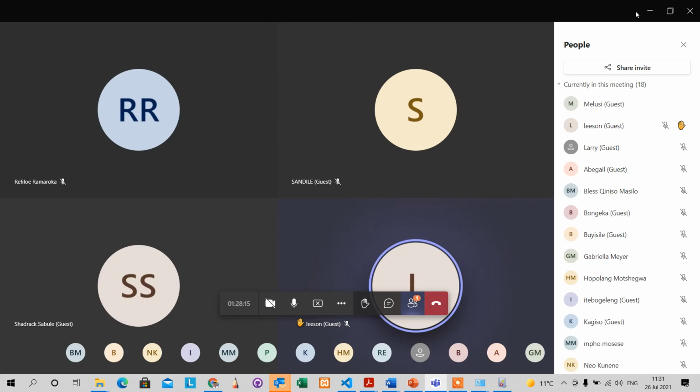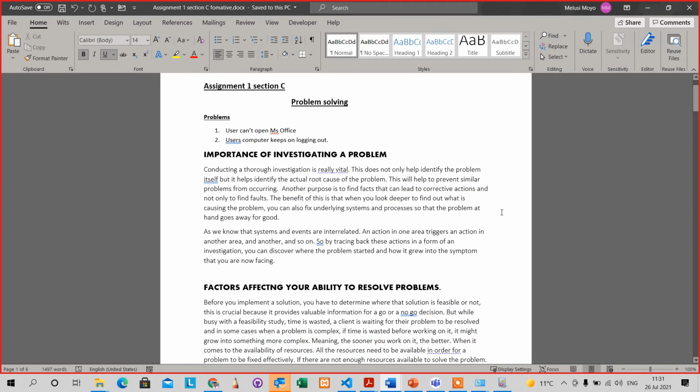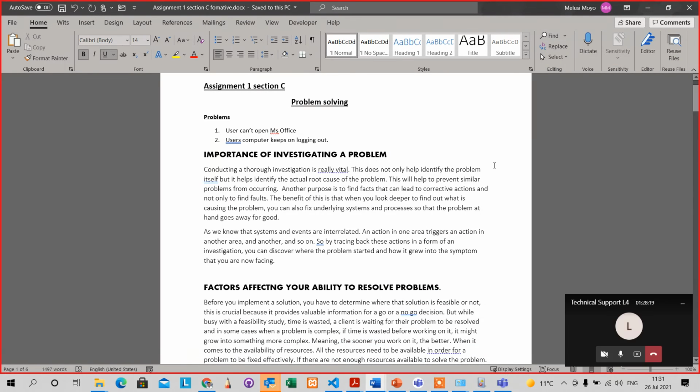All right, but I just wanted to show you the structure of how you're supposed to answer this. At the top there, I have two problems: user can't open Microsoft Office, and user's computer keeps on logging out. I'm looking for technical problems, not the Koala problems or the ETQA problems. So you can simulate, come up with something, and then use those two problems.